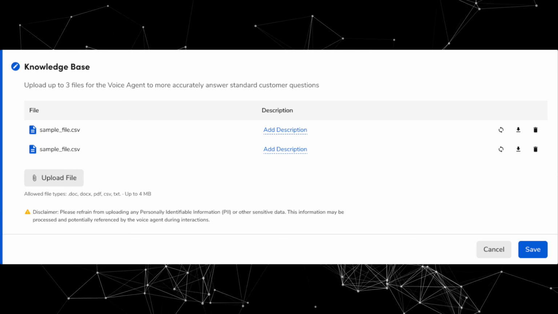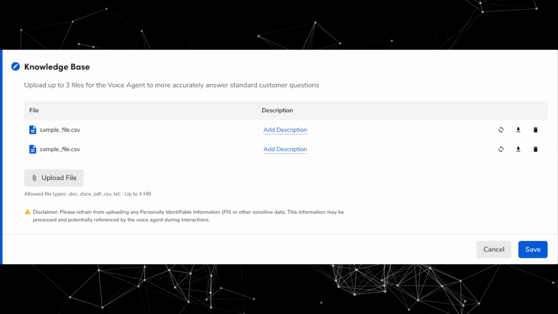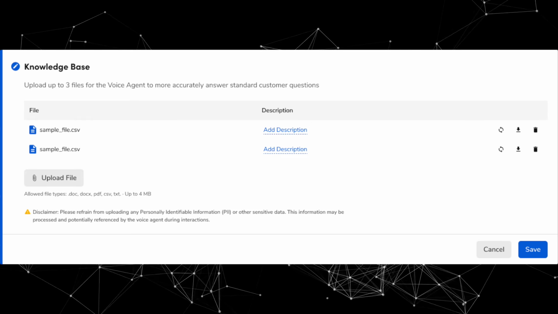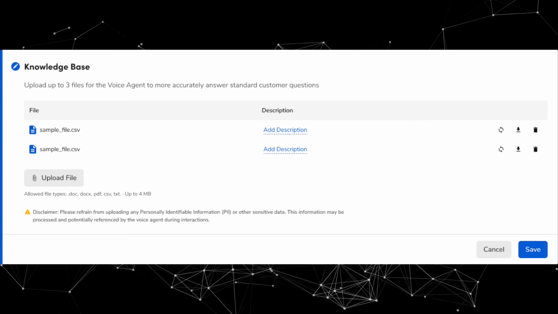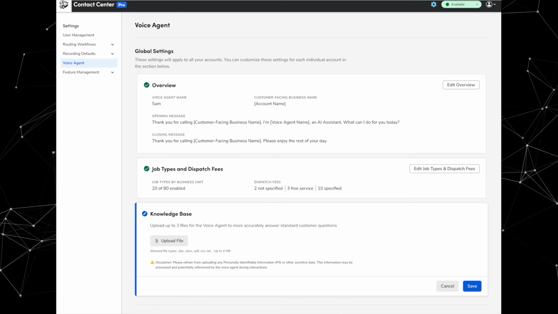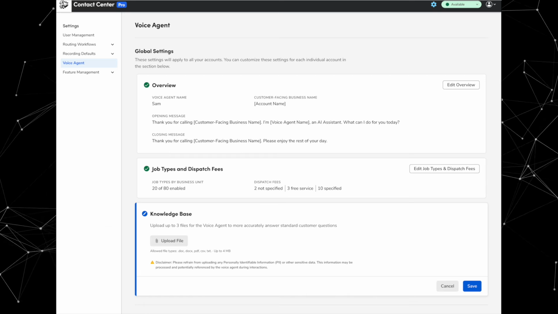There's also now knowledge-based question answering. So the voice agent is no longer limited to just booking jobs. You can also now upload documents like price sheets or membership brochures or service lists, frequently asked questions, that sort of thing. And then the agent will be trained on that information and be able to answer customer questions. And you would upload those documents in the voice agent settings under knowledge base.